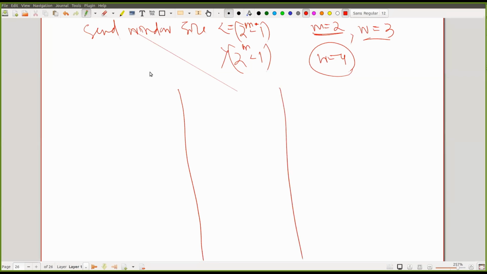This is my sender, let's say. This is my receiver. Now, if it is a send window size of 4, what are the sequence numbers possible? 0 to 3: 0, 1, 2, 3. Then it is going to repeat: 0, 1, 2, and so on.